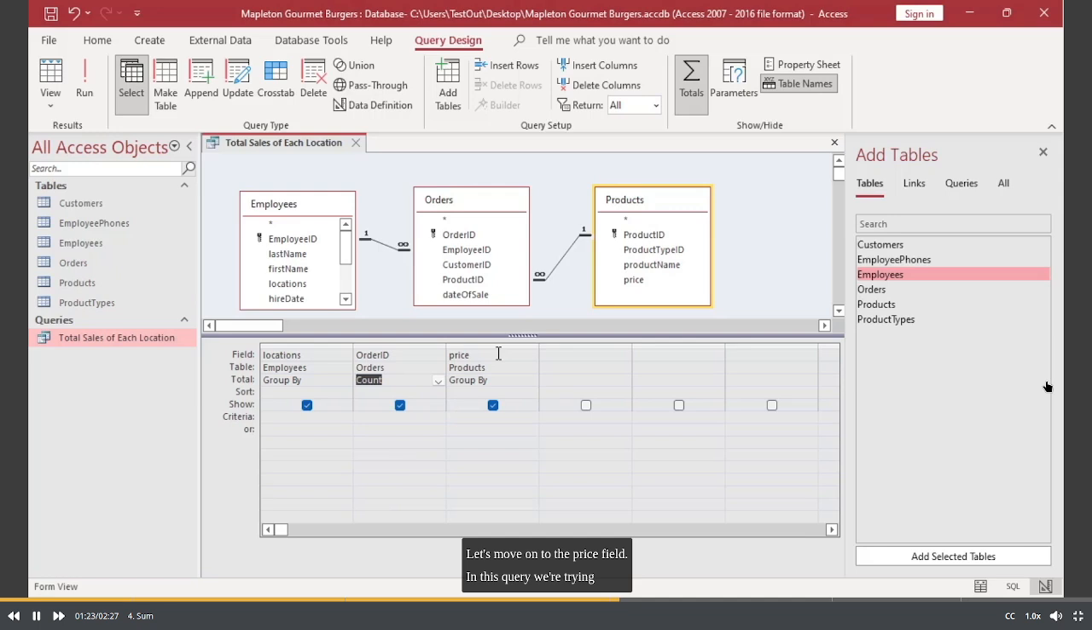Let's move on to the Price field. In this query, we're trying to find the total revenue from sales for each location. By changing the total field to Sum, this query will add all of the prices together. Now, if we look at the whole query, we can see that it will group the information by location, count the total number of orders, and give the sum of the prices for the orders.